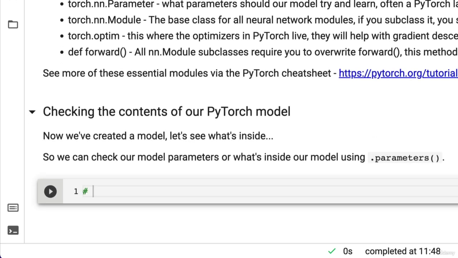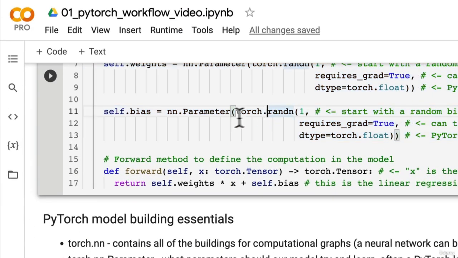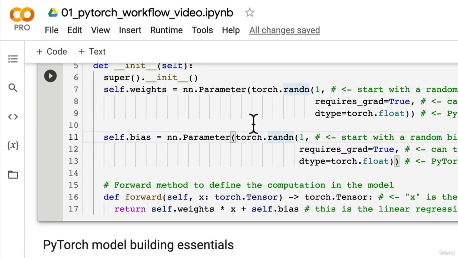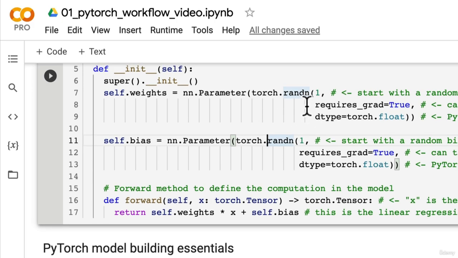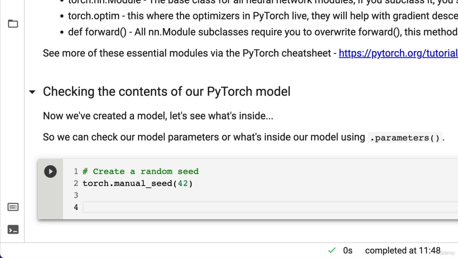First thing we're going to do is create a random seed. Why are we creating a random seed? Because recall, we're creating these parameters with random values. If we were to create them without a random seed, we would get different values every time. So for the sake of education, for the sake of this video, we're going to create a manual seed here, torch.manual_seed. I'm going to use 42, because I love 42. It's the answer to the universe.